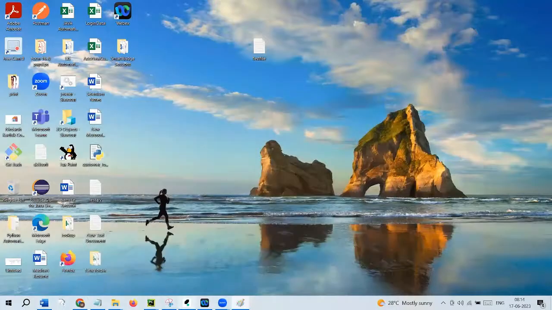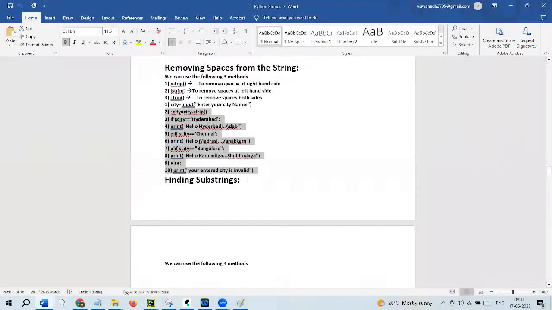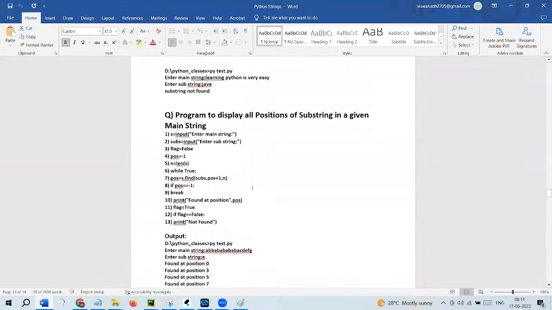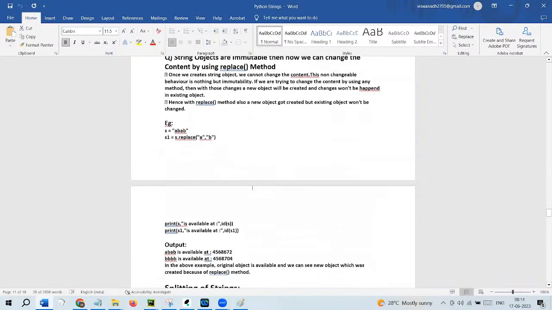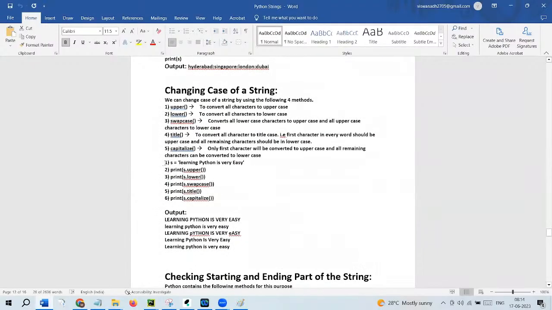Okay. Then next, these methods we discussed. Done, join method. Next, what about the next method? Changing the case of a string. I want to change the case of a string. So what is case? Upper case, lower case, all those cases. You can go down, down, down. Program to display position, substring. These are all programs for your practice purpose. I will share these notes as well. So splitting a string, joining a string, changing the case. You can observe there is a list of methods available. Upper case, lower case, swap case, title case, capitalize case. You can convert the string.